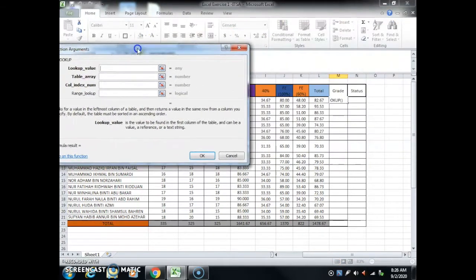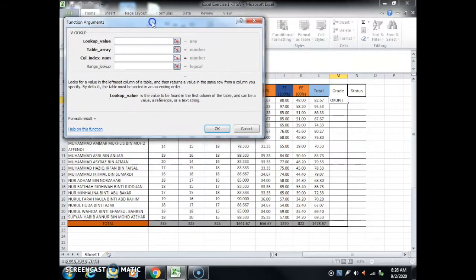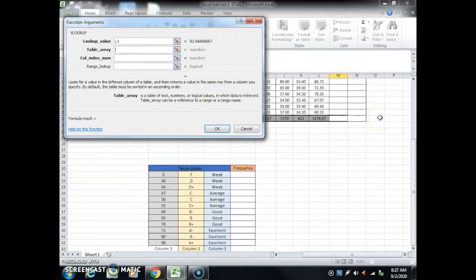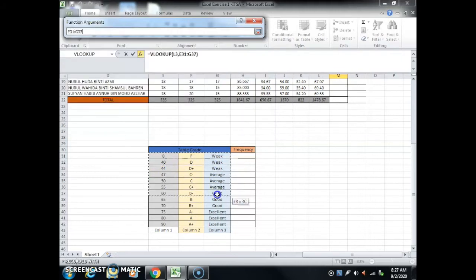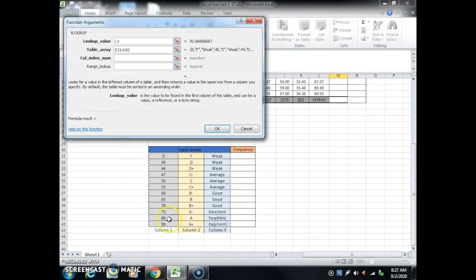Here we have the function arguments. The first one is lookup value. For lookup value, just click the total marks for the first student, 82.67. Then click at the table array. For the table array, you need to highlight below the blue color. We have 3 columns here: column 1, column 2, and column 3.